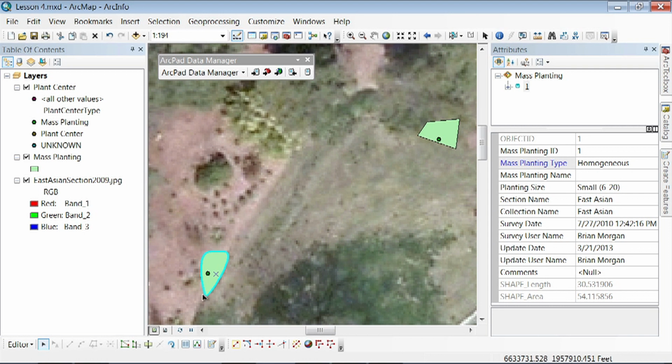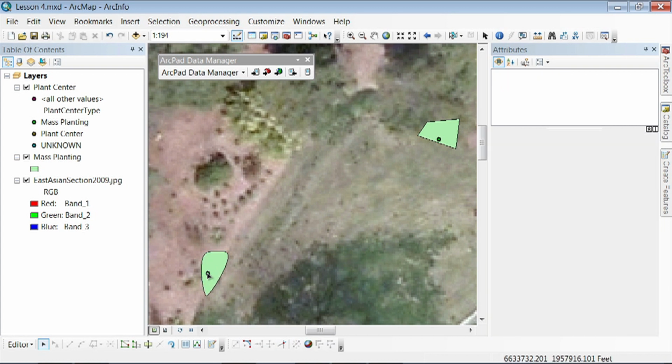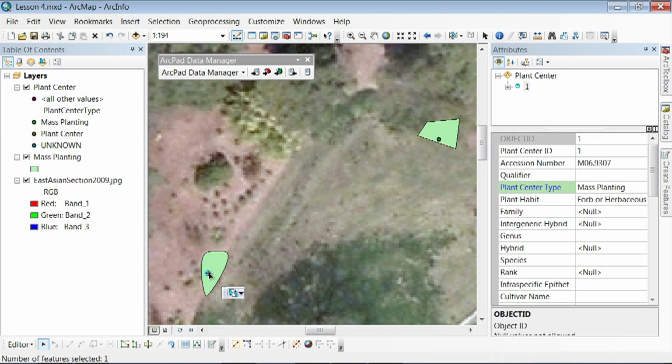And you'll see it'll move the edges of that polygon feature out just a little bit and round the corners off. And it makes it look a lot nicer, and will look a lot better on our final collection map. So that's great. So now we'll go ahead and move on and take a look at the plant center that's associated with this mass planting. So we'll click on that, and it brings up the attributes here on the side.